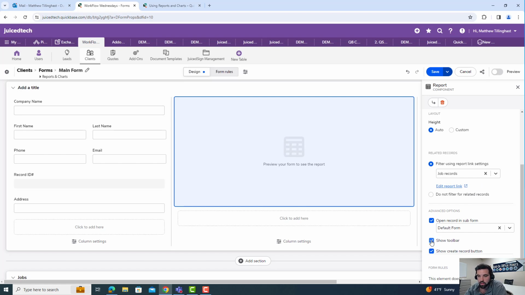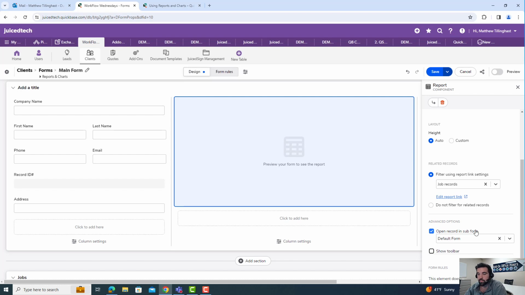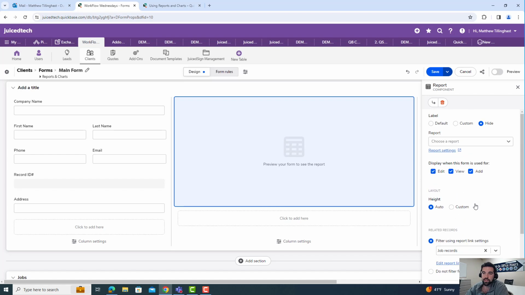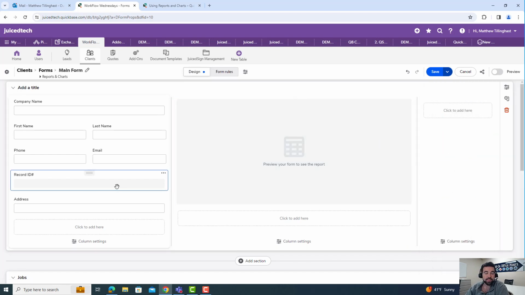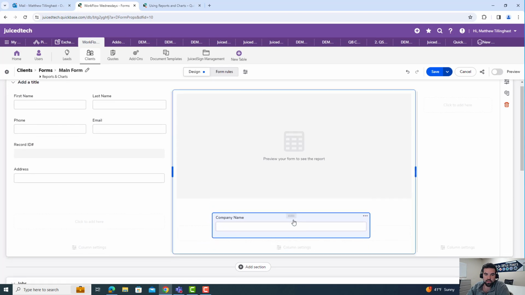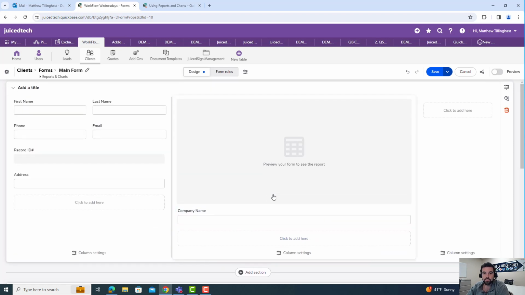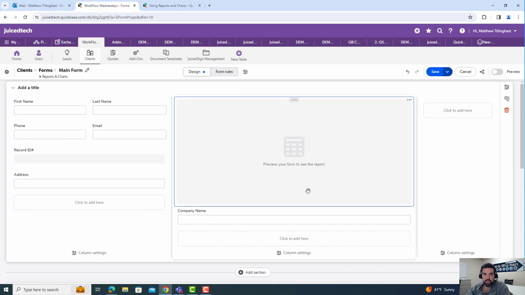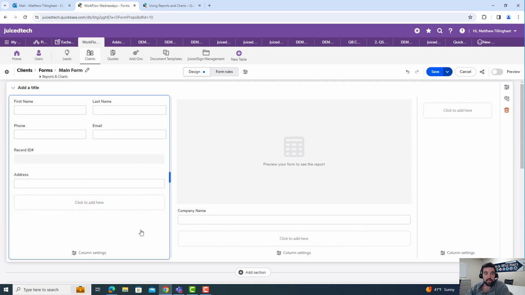So maybe show toolbar. Now, maybe I don't want to show the toolbar. Maybe I don't want to show the ability to add records for my end users. So you can customize all of that here for those reports. And I really like that. Now, let's say I wanted to drag and drop over fields that are already in a different column. So maybe I want company name to go under this job section, so I can add that right here. So it's really easy to drag and drop things around on this new form, and I really like that.